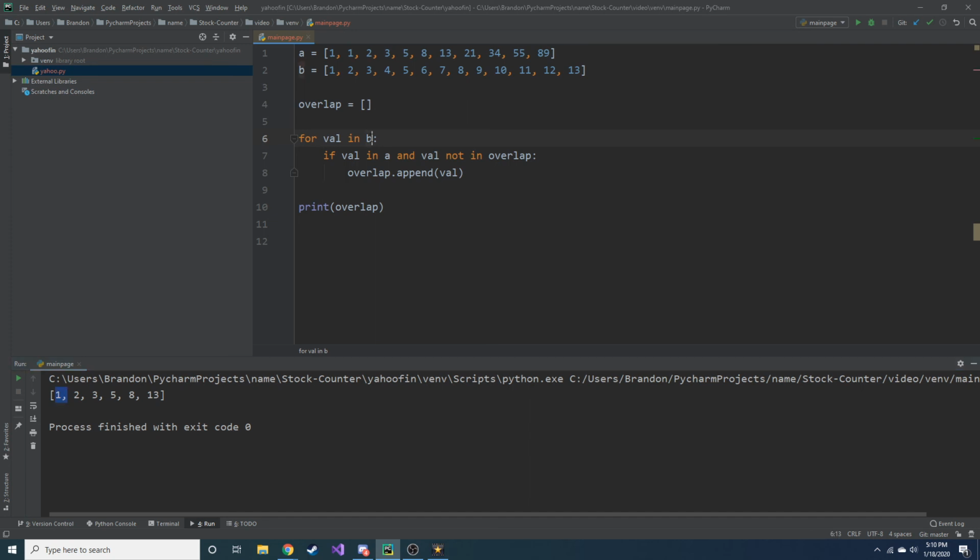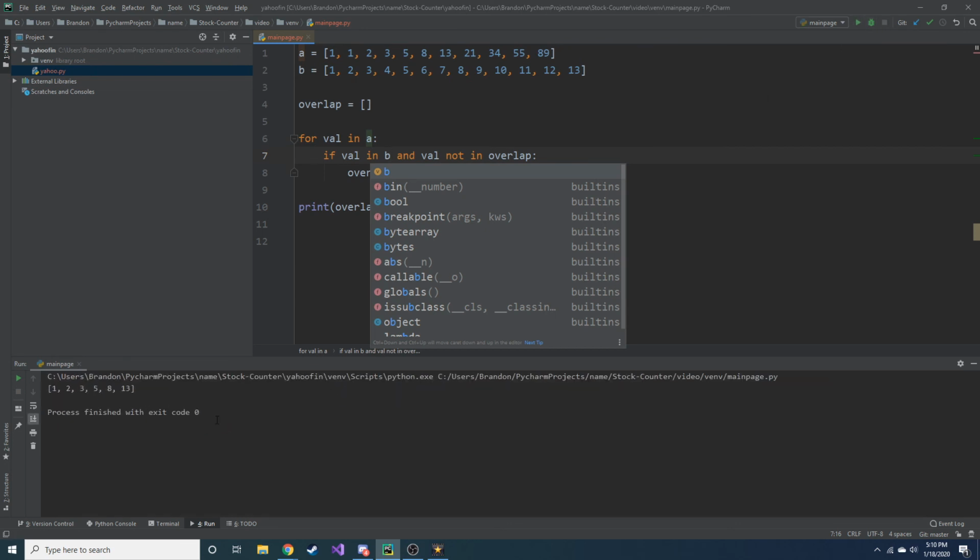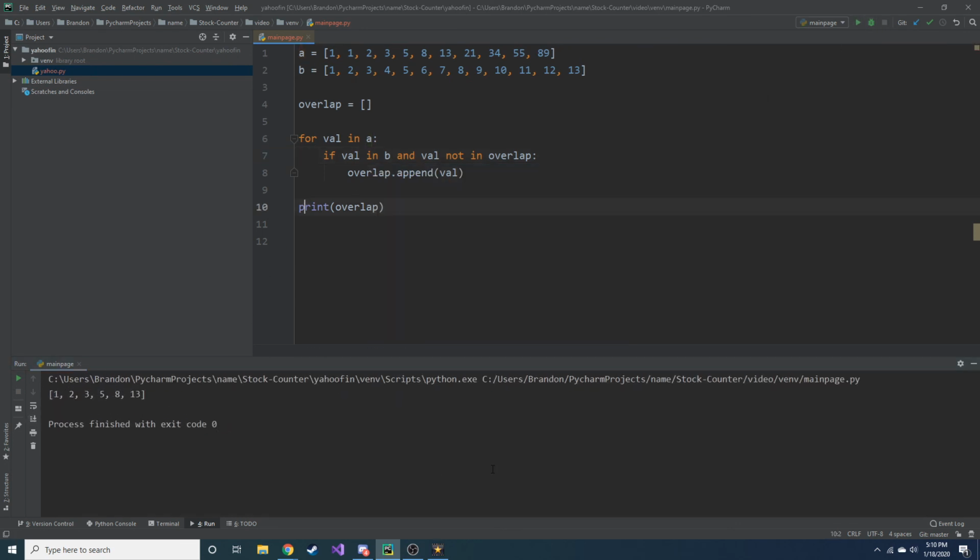Let's do it the other way around, just to show that it gives us the same answer. There you go. We have the same answer for both. So it shows you that it doesn't really matter which way you do it. It could be B and then search in A each time, or A and then search in B each time. It does not matter. So yeah, pretty quick, pretty simple.